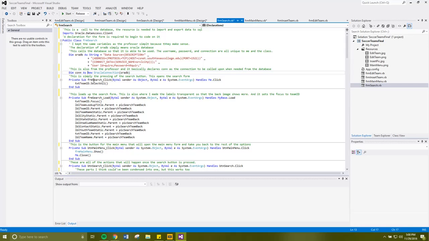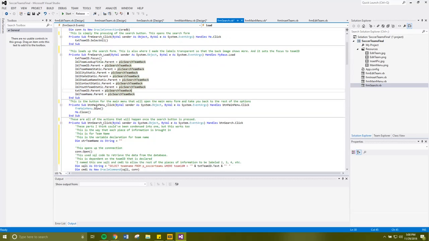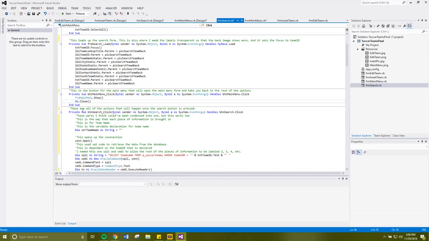So then here on the search, when you click the search button, this is what's going to come up. It's just going to come up with the team ID, and it's going to select all the things. So then it's just going to load up from the search form. You're going to have the text ID, and it's going to focus there. Every single time you press that button, this is what's going to happen. So it sets the focus, and then all this is just so that the labels look transparent. Same thing I did before. And then this is the main menu button. Basically, it just takes you back to the form main menu, and it closes this one.